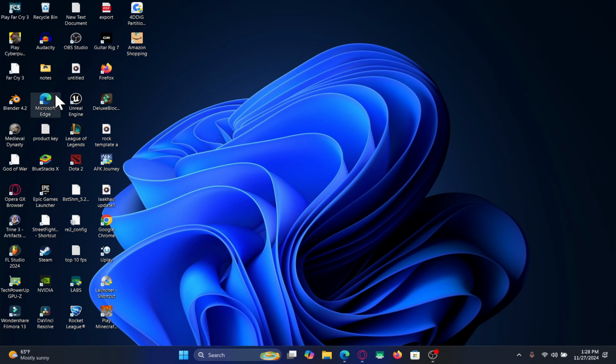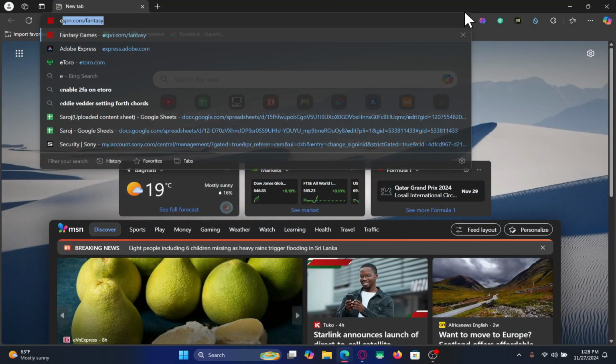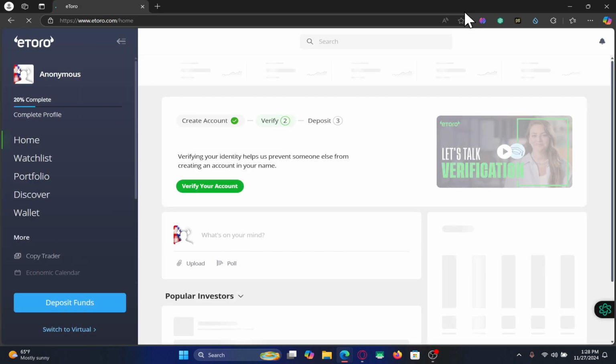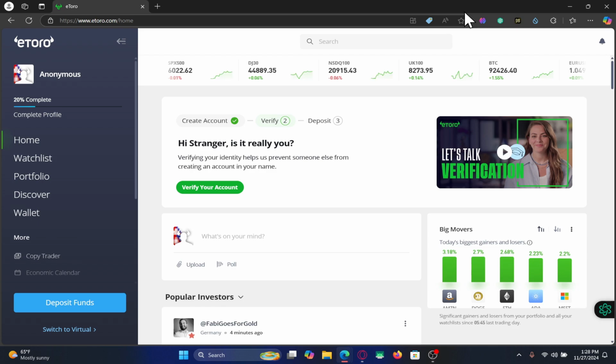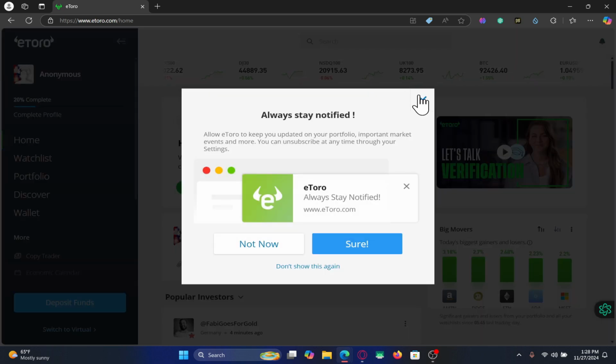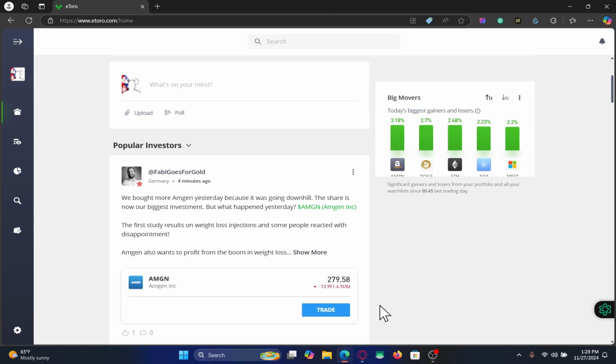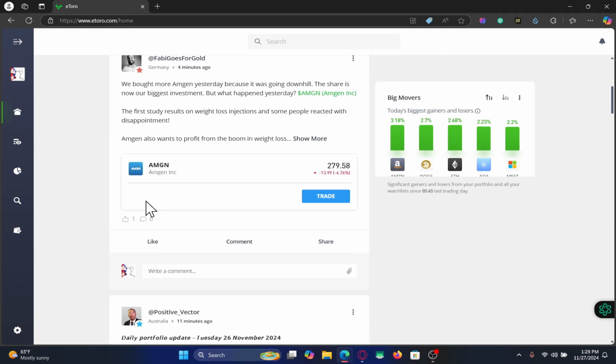First of all, open up your web browser and then in the address bar type in etoro.com and press enter. You will now be taken into the official eToro website. If you haven't already logged into your account, you can click on the sign in button at the top right corner and proceed forward with your email address and your password. After logging in, you will be taken back into the homepage.